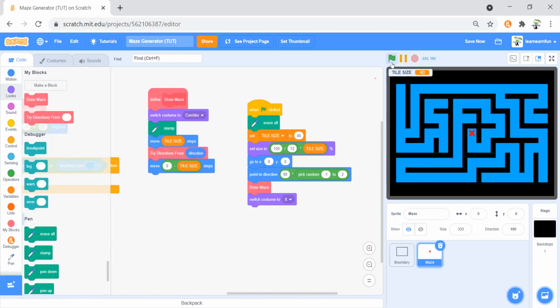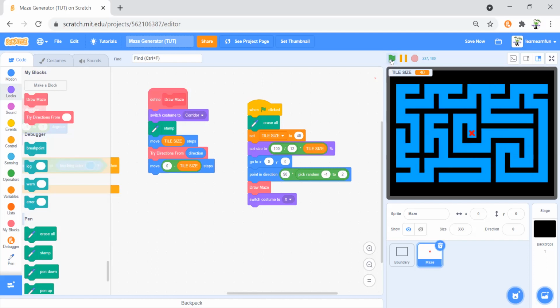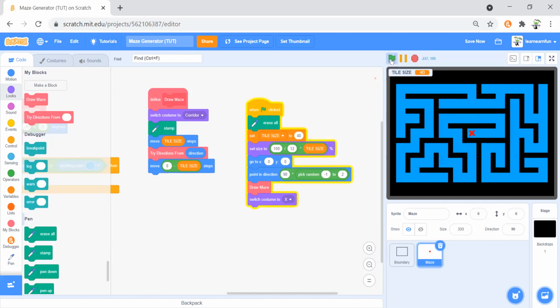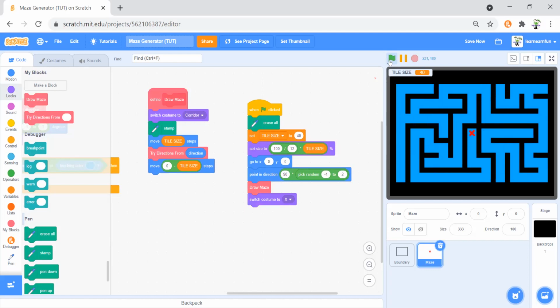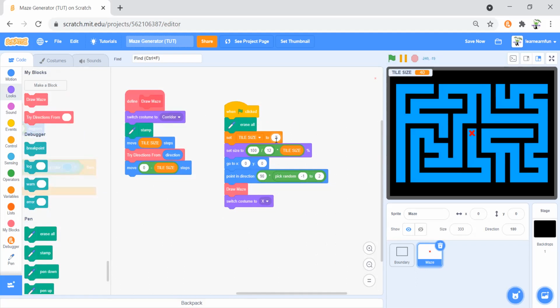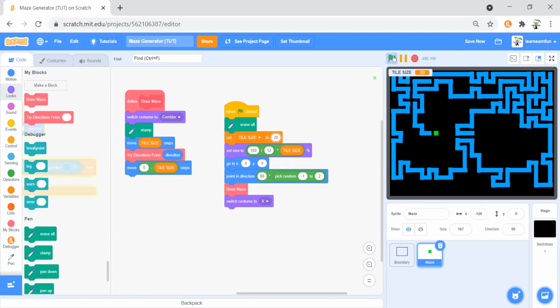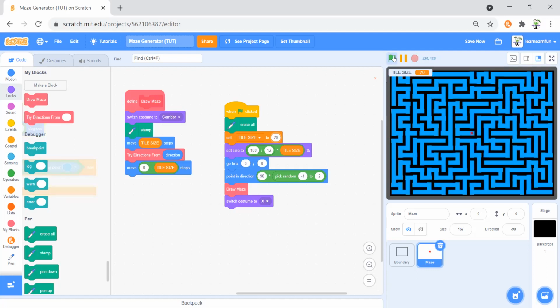Wow, did it already generate the maze? Cool. I'm clicking the green flag over and over. Yep. So now I will set the tile size to something different. Maybe 30. Fast, huh? 20. Still fast. So a tile size of 10 then?